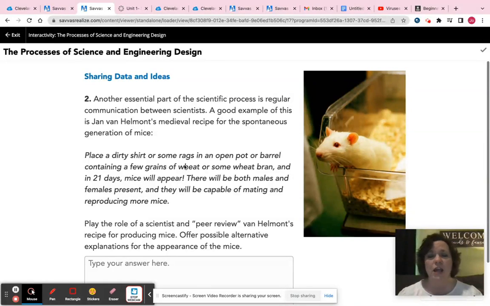The maggots were trying to get to the decayed meat. The decayed meat did not produce the maggots. So that's what that's asking right here. Did the dirty shirts actually produce the mice, or did the mice produce other mice?